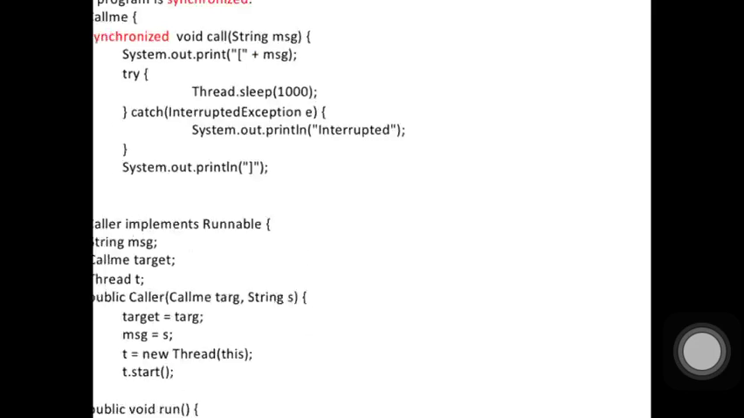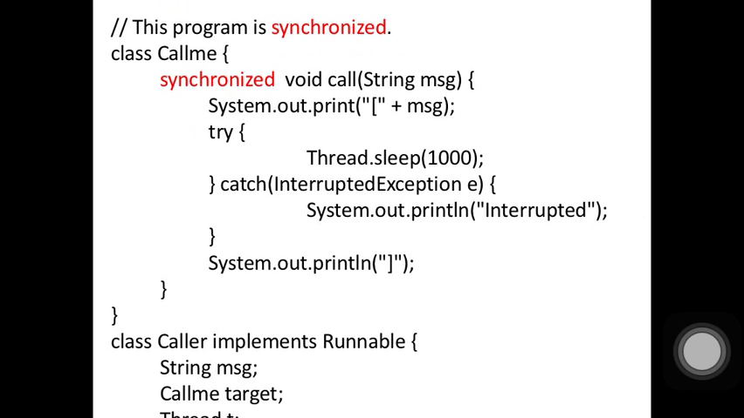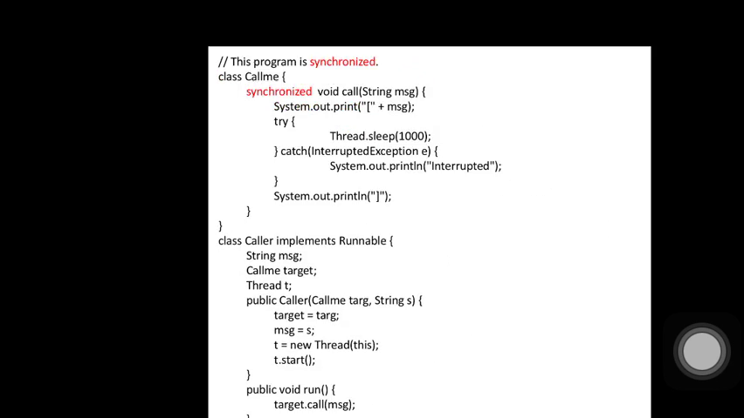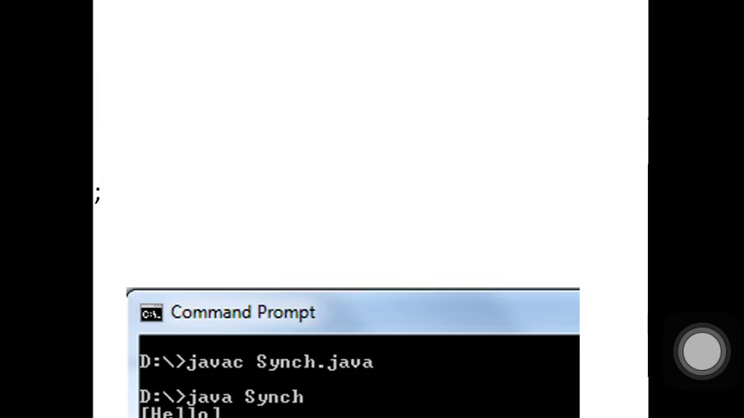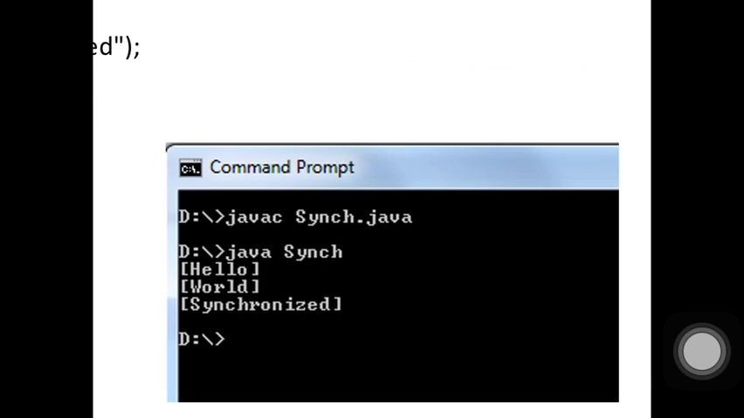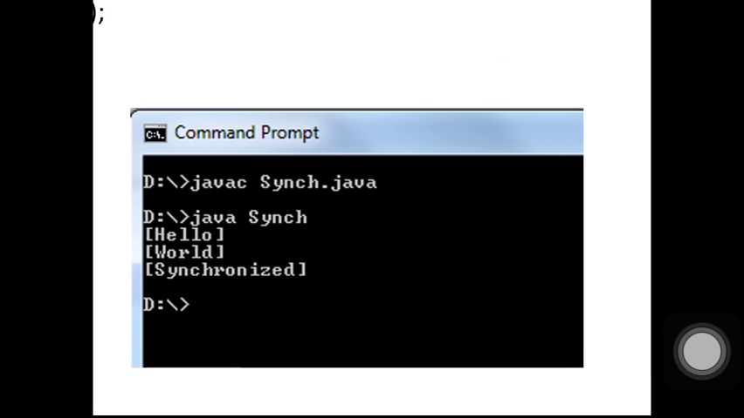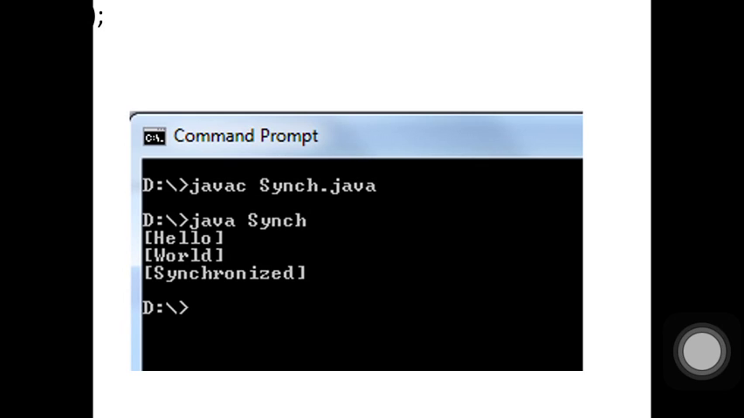So here it appears like this. Only one keyword is added to the method, call method, with the keyword synchronized, and everything else in the application is the same, and the output should be like this. So on acquiring the shared method, the first thread hello is going to be executed and wait for 1 second, and the last statement, closing the bracket, will appear on the screen.